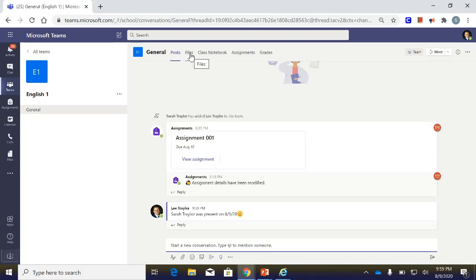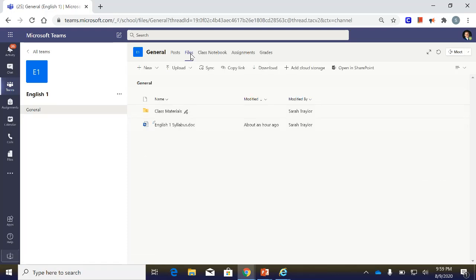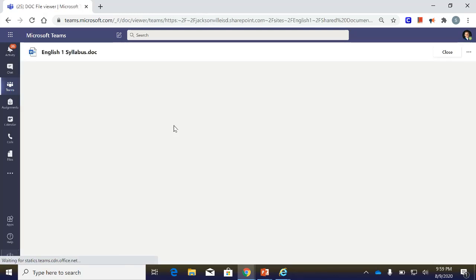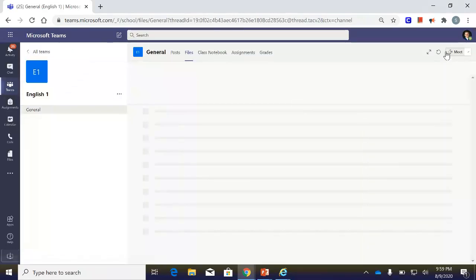Now the next tab is the Files tab. This is where your teacher will leave documents that she's going to refer to throughout the year. So for example, here's the English 1 syllabus. And so you can click on it and then you can see the syllabus throughout the year. If you want to go back to the tabs, you just select Close on the right-hand side of the screen.